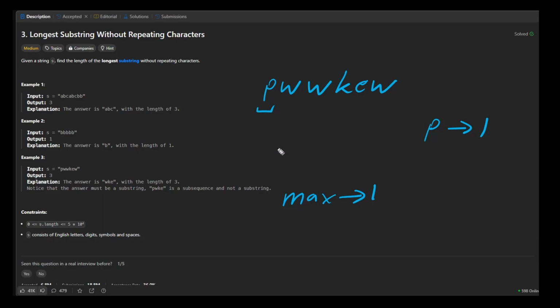How about we increase the size of this substring? Let's increase it something like this. We are taking the next element. Now w is over here, and we can take this w because there is no w already, so it's a new element. We have a total length of 2, so at least 2 could be an answer. So we have a max of 2.